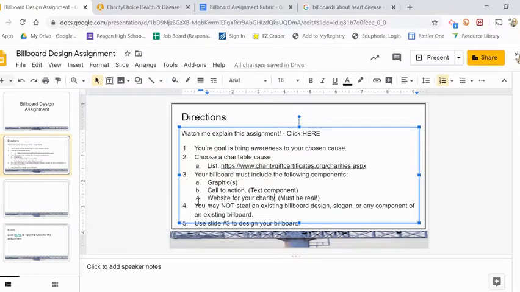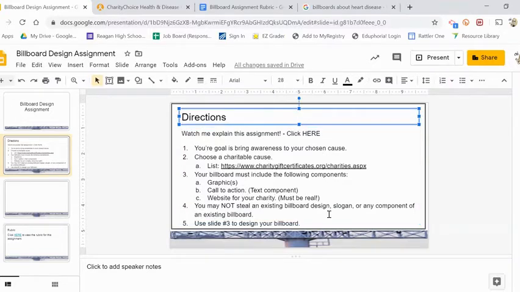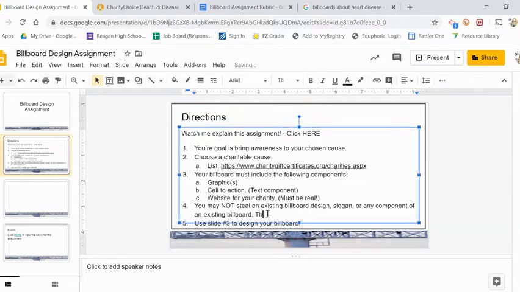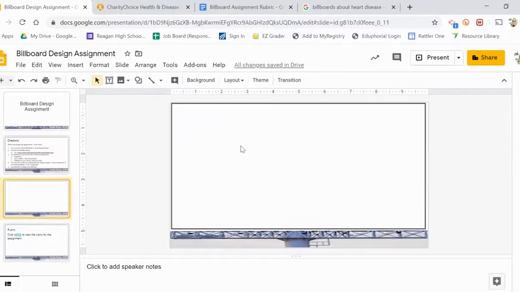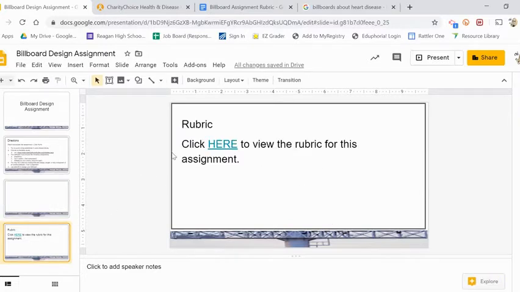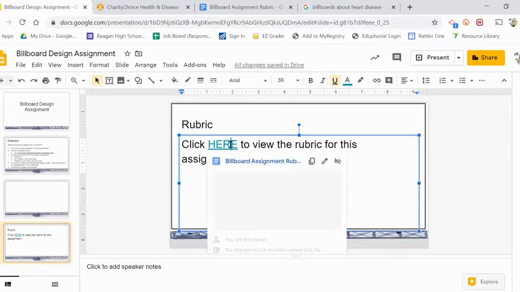So number 4, you may not steal any existing billboard design, slogan, or any component of an existing billboard. That would be considered plagiarism. That is plagiarism. Okay, and then you'll use slide 3 to design your billboard. So here's your blank canvas. Slide 4 has the rubric for you to view. So I'll go ahead and open that and show it to you.